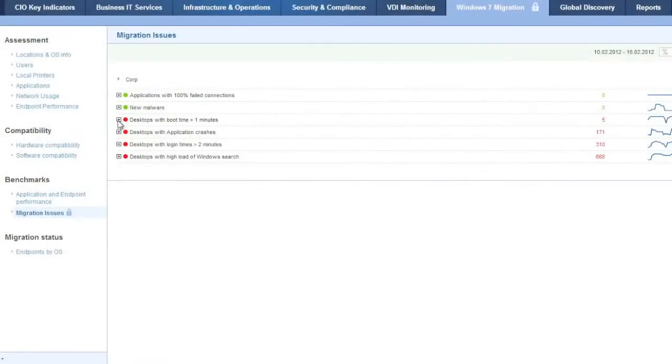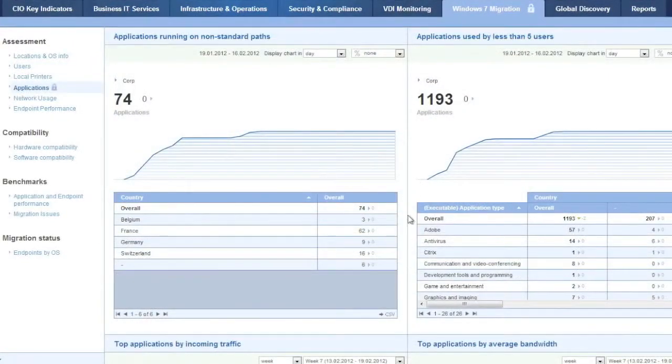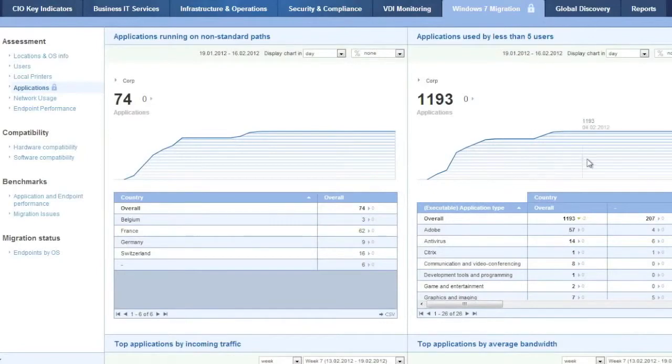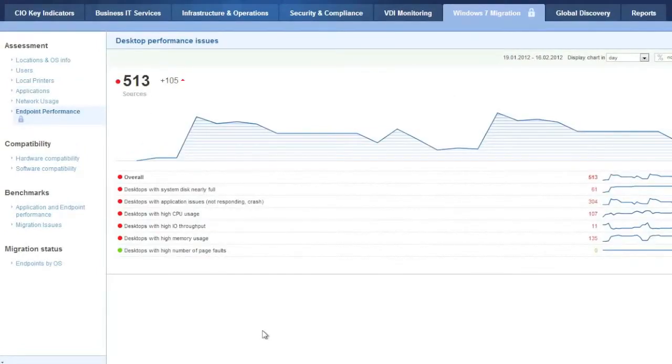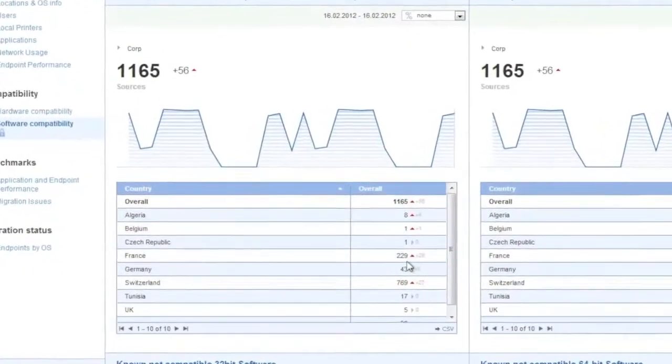Let's assume you have a Windows migration project coming up. Nexthink provides data related to your end-user computing assets, how users are interacting with applications and the IT infrastructure, as well as how their computer is performing. Nexthink groups all the information by organization units, job roles, or sites.